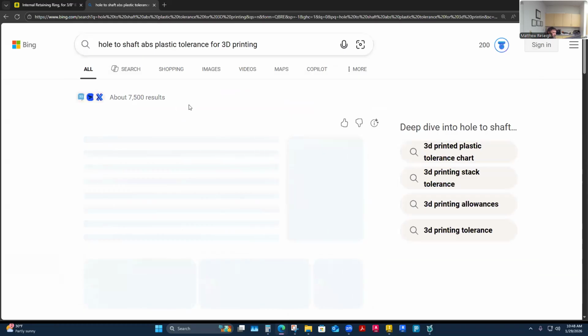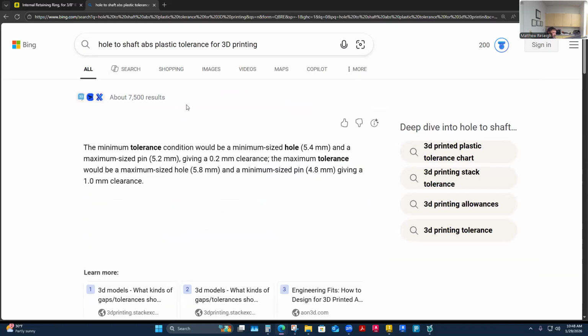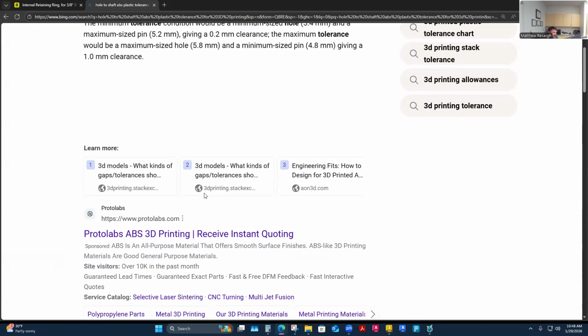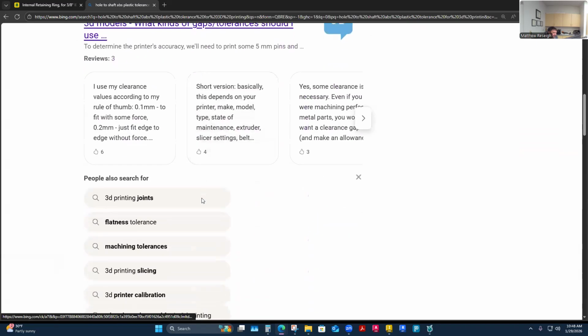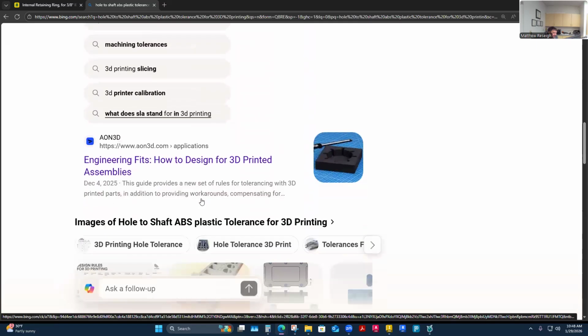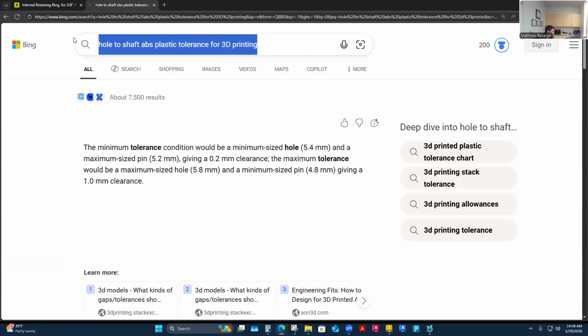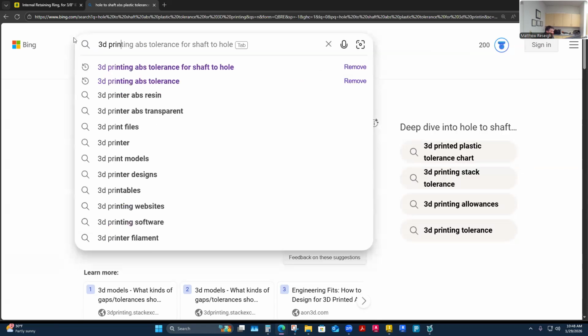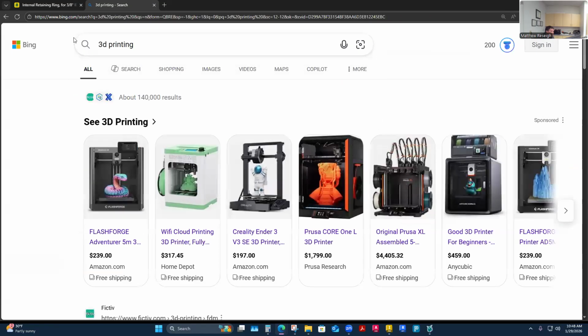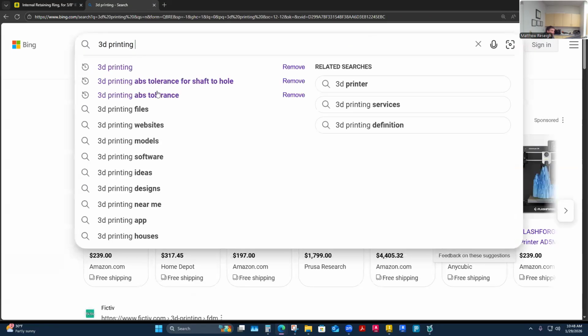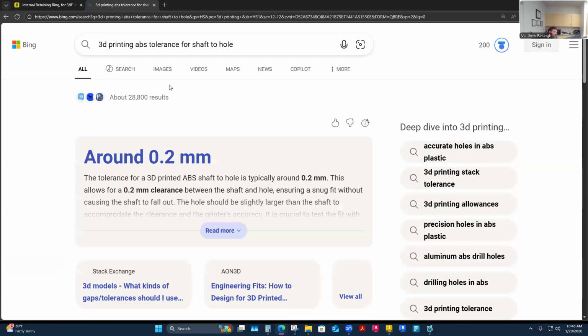That's the world of AI: it's refining your prompts, always. The result talks about a minimum tolerance condition, a minimum sized hole, a maximum size hole given its clearance, and so on. I feel like that's still a mouthful. I don't know what my prompt was last time I searched this, but it seemed a little straighter. This is maybe one of my old searches. Ah, there it is: 3D printing ABS tolerance for shaft to hole.